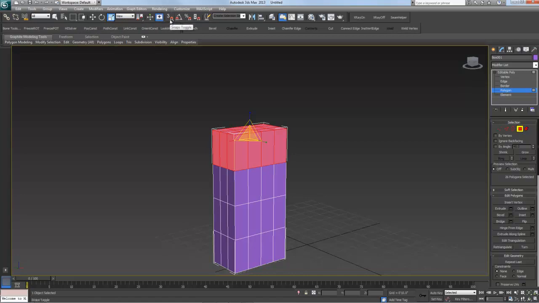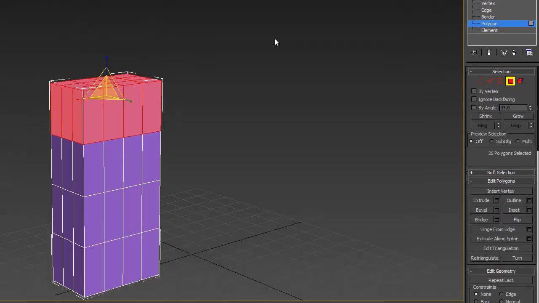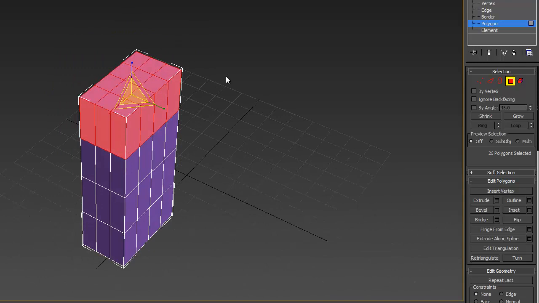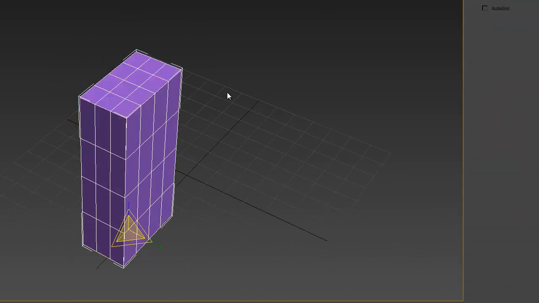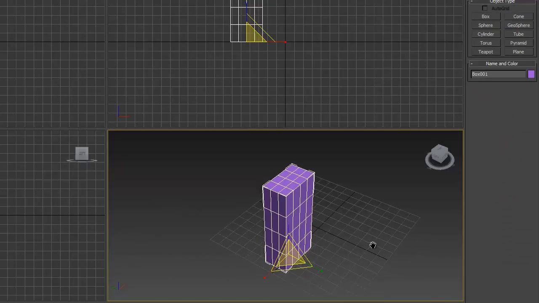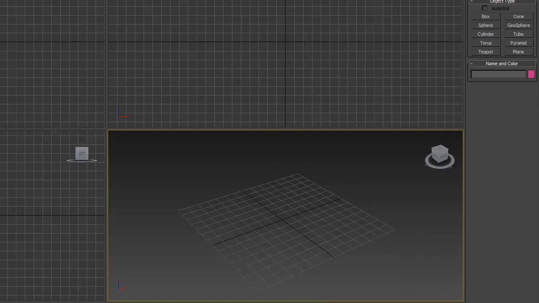The other ones we've covered. We've talked about snaps. We've talked about angle snap, percent snap toggle. We talked a little bit about that, and spinner snap toggle we haven't talked about, but it doesn't matter. We're not going to use it. All right. And let's go back over our basic sections over here. Okay. First one, the create panel.